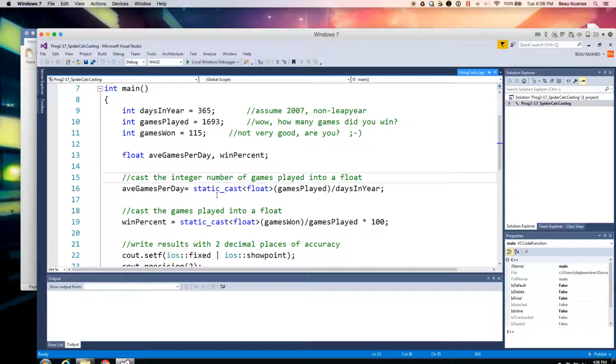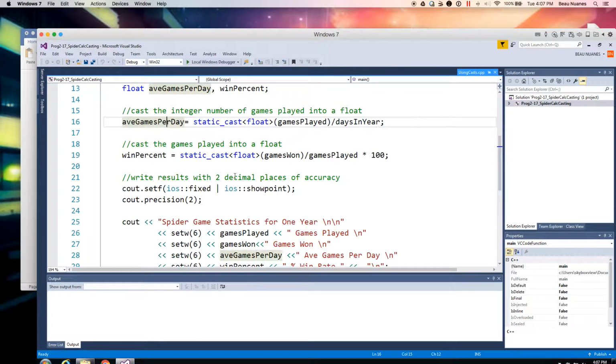So what we do here is we say, okay, I want games played to be cast to a float. So it's actually going to be 1693.0. You're going to divide that by the days in the year, which is 365. And remember, a float divided by an int is going to give you a float. So we'll have a float here, and it'll have decimals. And similarly with the win percentage, it's the same thing. If we would have done an integer divided by an integer times an integer, that would have given us an int. But here, since we have the float in the math, our result is going to be a float.